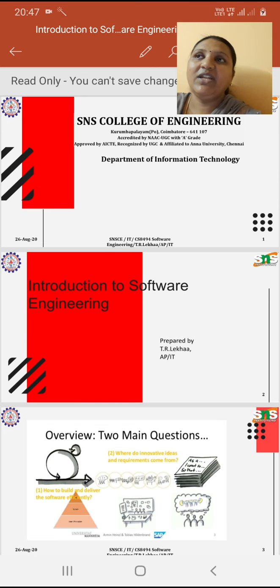After completing the project, we have to test whether the project made by you is correct or not. So in that we have different types of testing like system testing, black box testing, unit testing, regression testing, etc. So all types of testing and the maintenance.